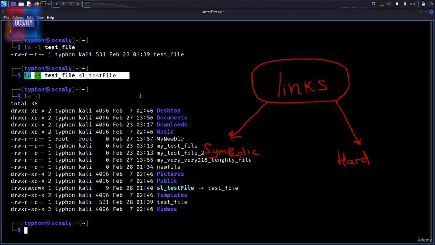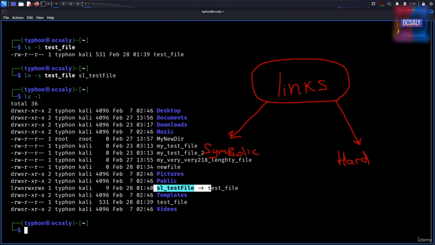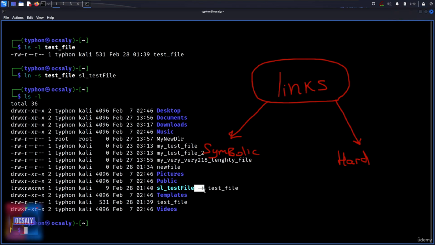This symbol here is displayed after the symbolic link file's long listing and shows that it is symbolically linked to the file test file, as you can see here.